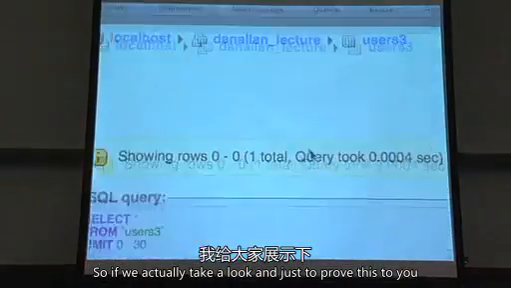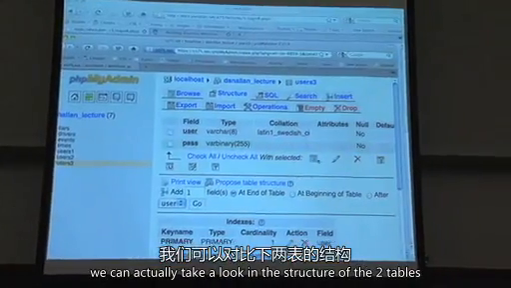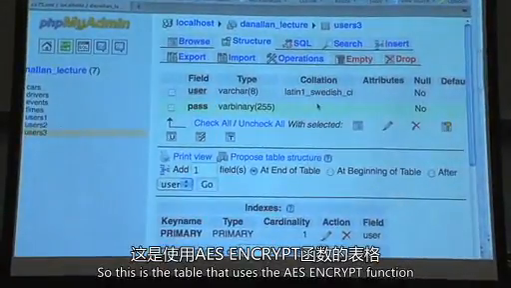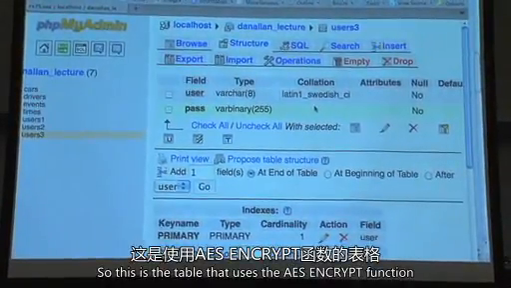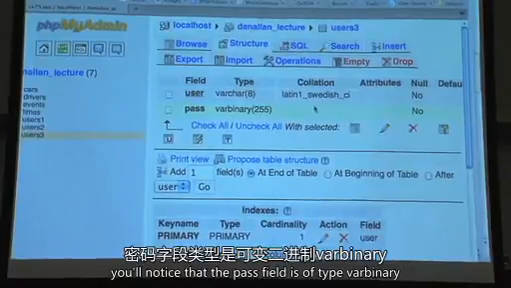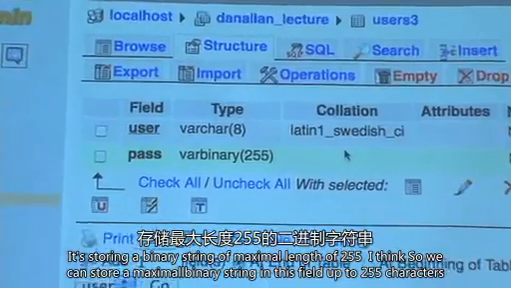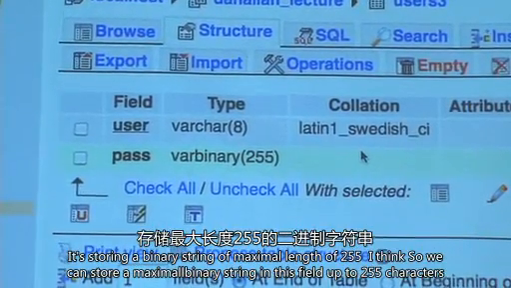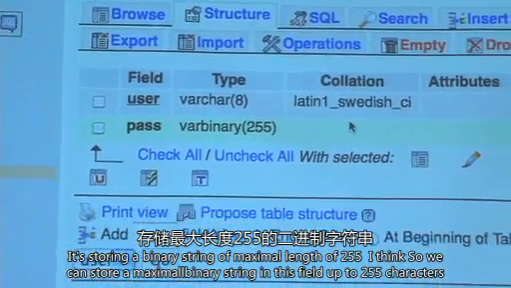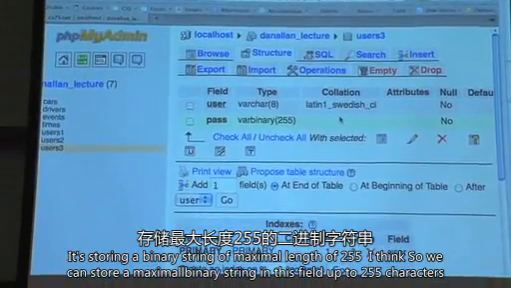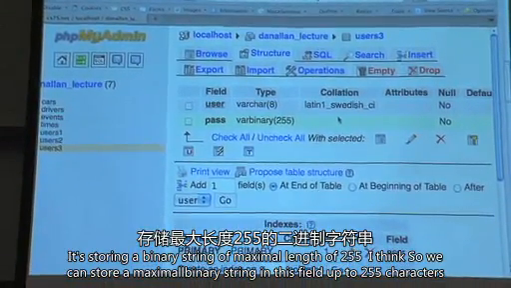So just to prove this to you, we can take a look at the structure of the two tables. This is the table that uses the AES Encrypt function. You'll notice that the password field is of type varbinary. It's storing a binary string of maximum length, 255, I think. So we can store a binary string in this field of up to 255 characters.